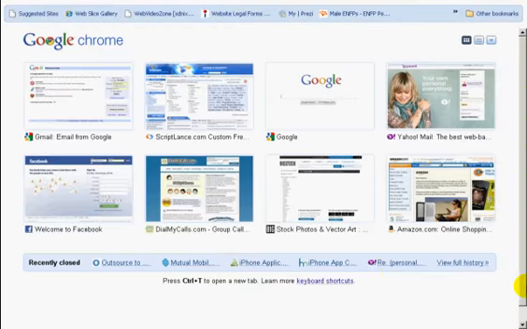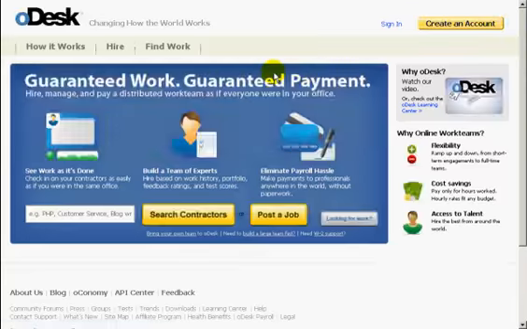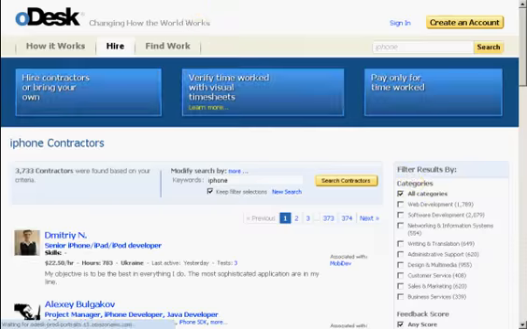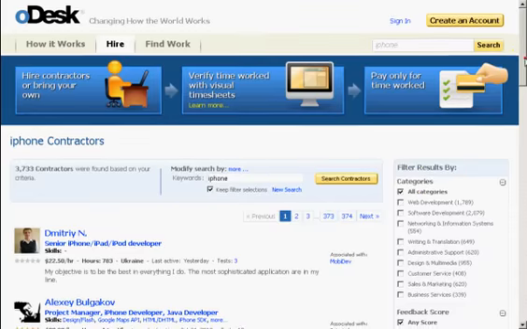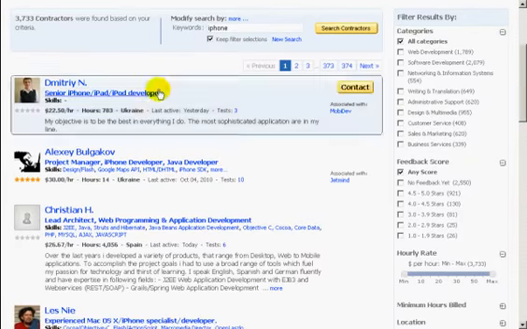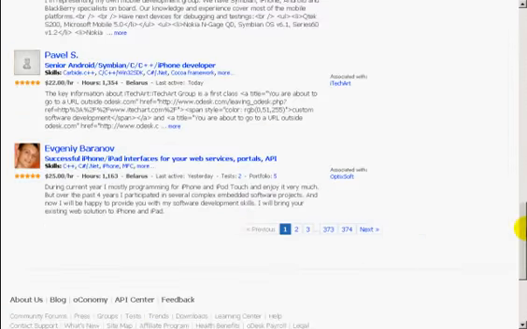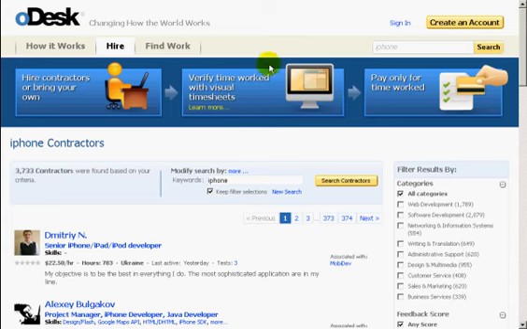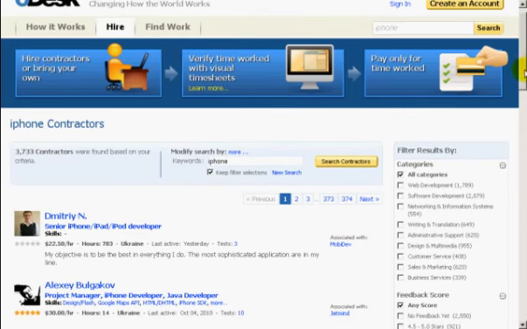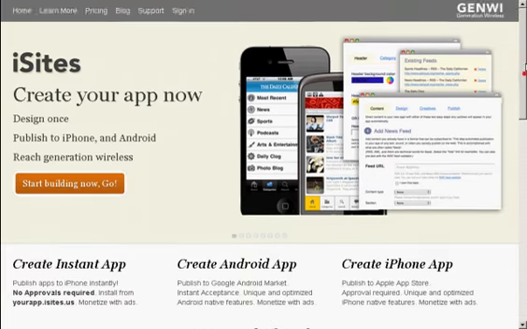Now, if I go to odesk.com and I do a search for iPhone, what I'm doing basically right now is showing you that you can go about finding iPhone apps, developers, and stuff like that. And I will say this, the less complicated it is, the better. When you create an iPhone app, it can run anywhere from $500 to $1,000 or more. But there are some upsides, and there are downsides to both sides.